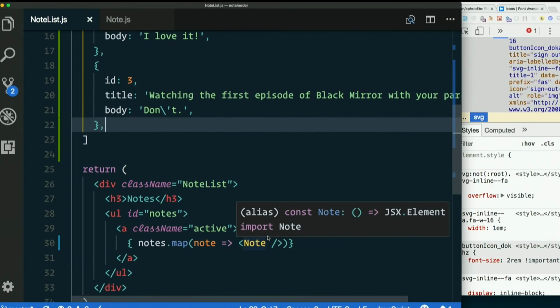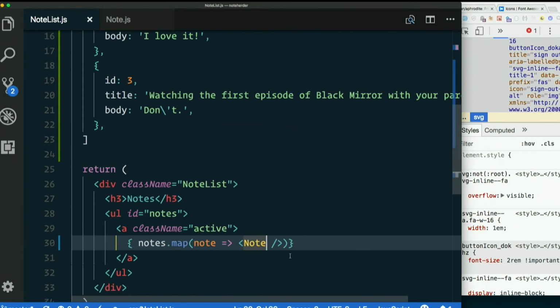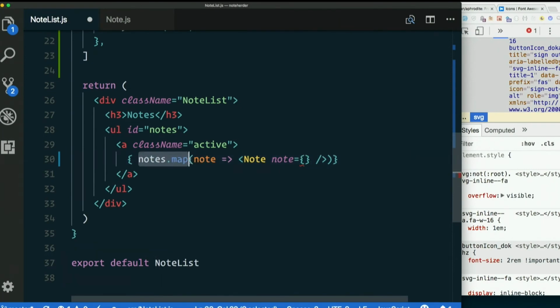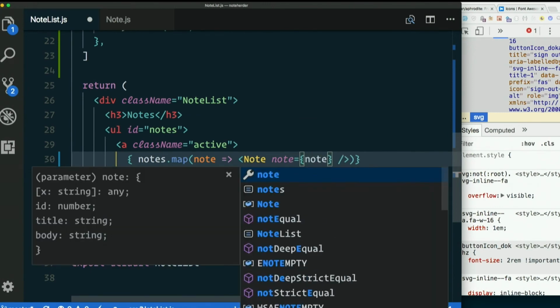So I could pass a prop into note. How do we do that? They look like attributes in HTML, right? So I can have an attribute called, how about note? Attributes, or props, can be strings, or they can be any JavaScript value. So what can I pass in there? I don't need to pass the whole list, do I? This is each time through the array, right? So when you call map, it's going to pass in the current note right there. So how about I just pass that one?